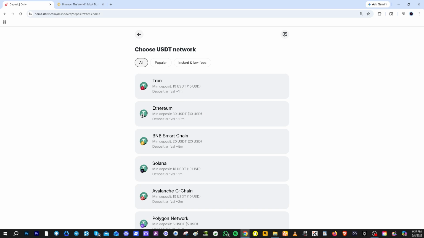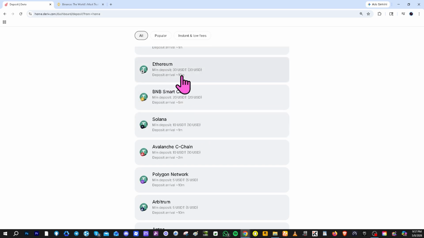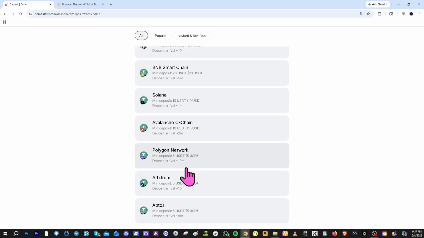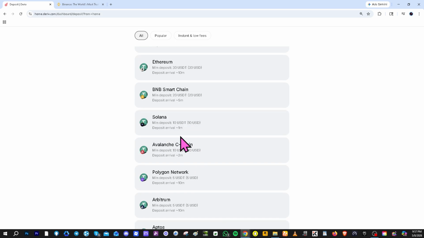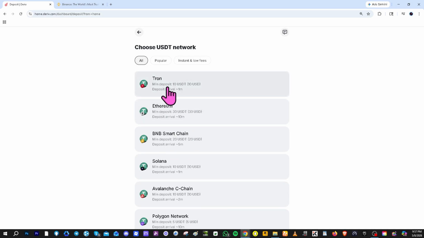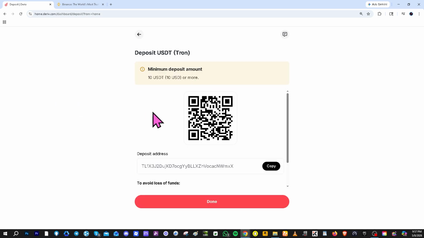Now choose the network carefully. This step is extremely important because when selecting USDT, Deriv will show you available blockchain networks such as Ethereum, BNB Smart Chain, Solana, Avalanche, Polygon. It's up to you. Make sure you remember the exact network shown in Deriv because the same network must be selected inside Binance. For example, if Deriv gives you TRC20 or Tron, you must send USDT using TRC20 or Tron from Binance.